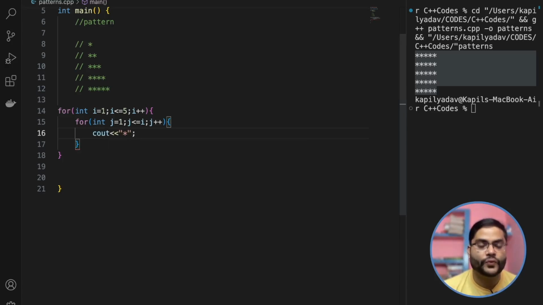Right. So for the first time, what will happen? Our row is first. Now it will go inside the loop. j equals 1, and j is less than or equal to i, so 1 is less than or equal to i. So the star will print. For the first time, only 1 star will print. Now after printing the stars in 1 line, we want to print on another line, right?